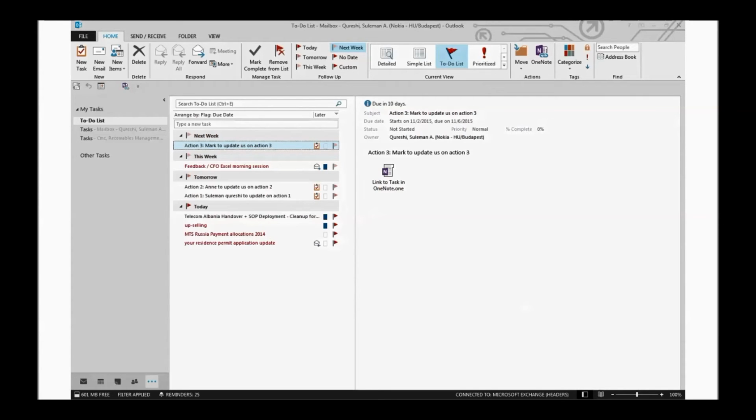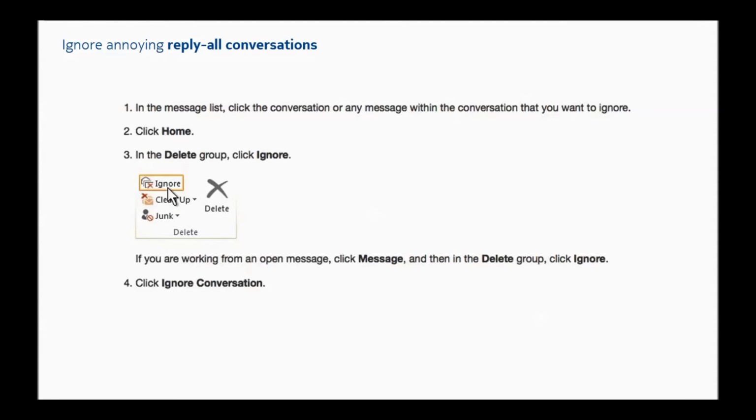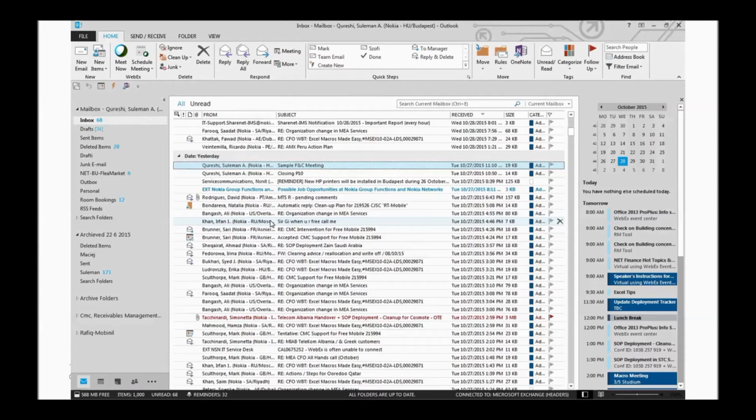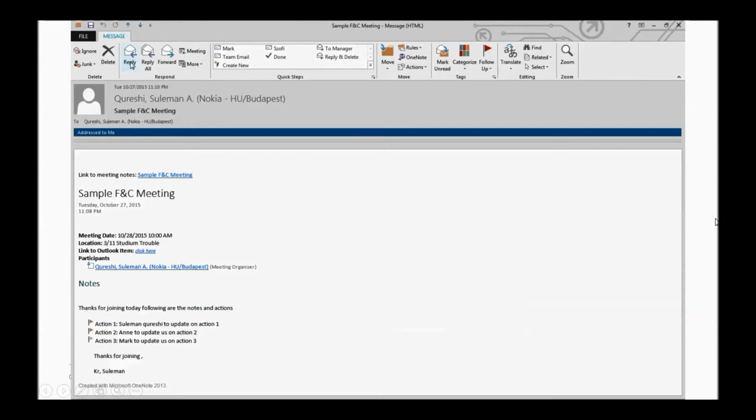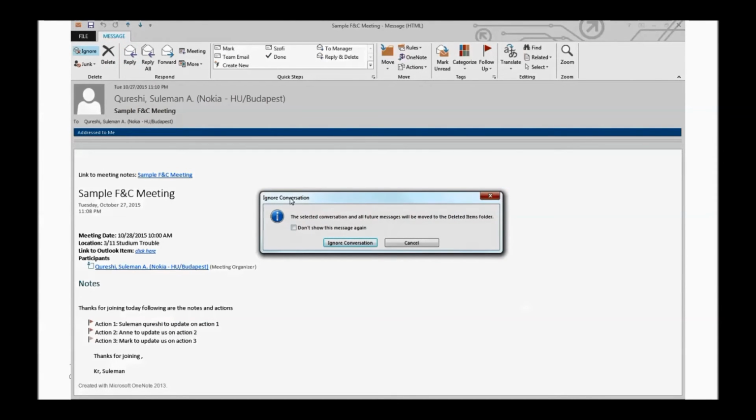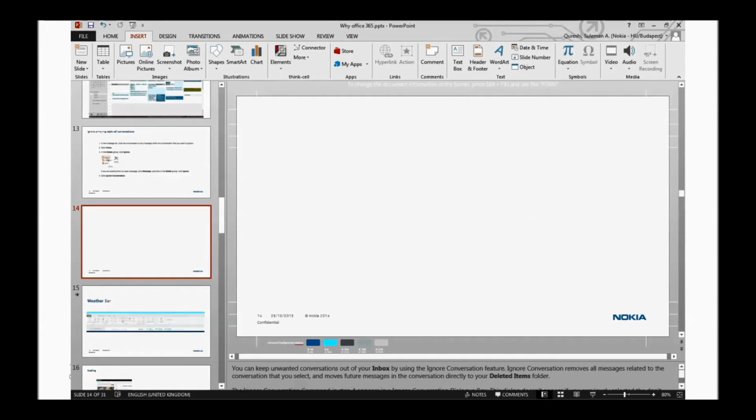Then often we have these messages coming in, reply alls. These are quite irritating, so ignore them if you want to. Similarly, you have this ignore button. Let me show you how it works. So simply in your Outlook, you go to one message, press ignore, and there is ignore conversation. This is what you have to press. And once you press this, all these messages will not come to you. Rather, these will automatically go into the delete folder. So you won't have to bother with communication that you don't want to be part of.